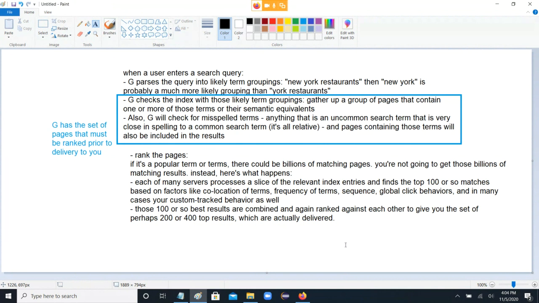A search query gets entered, and Google parses it up into what it thinks the most likely term groups are. It's going to check for spelling errors. That'll give it some alternate index entries, and then it's going to combine all of those together and give you all the pages containing all the terms as an option. It'll rank them against each other because Google's not going to deliver the hundreds of millions or more pages. It's going to try to find a couple hundred or so, and deliver those. So it's going to rank all those pages against each other.